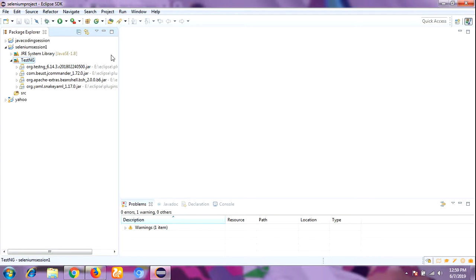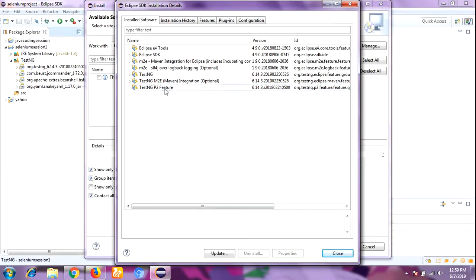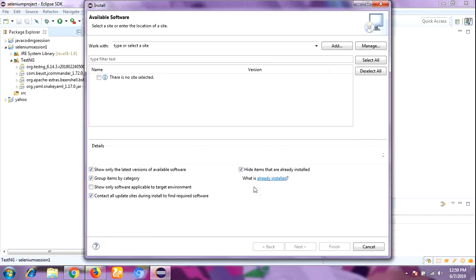So if you don't want TestNG and want to uninstall it, then the procedure is: go to Help, Install New Software. See here, it is already installed. So select this one and select these three options, TestNG, and here the option is available. Once I select this one, you can uninstall easily. Okay, I'm not going to uninstall this time. That is the process to uninstall the TestNG framework in Eclipse.